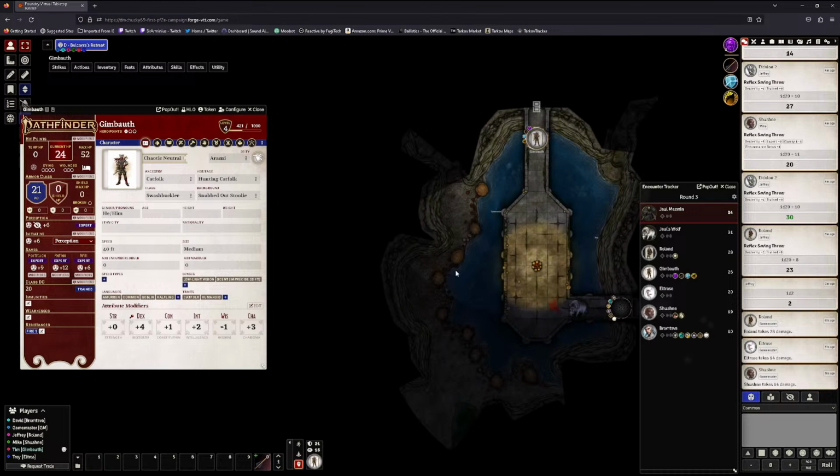And he critically missed the Eidolon. So there's that. All right. Quick, cat boy. The wolf is next. Catboy's not close enough to do anything. I know.